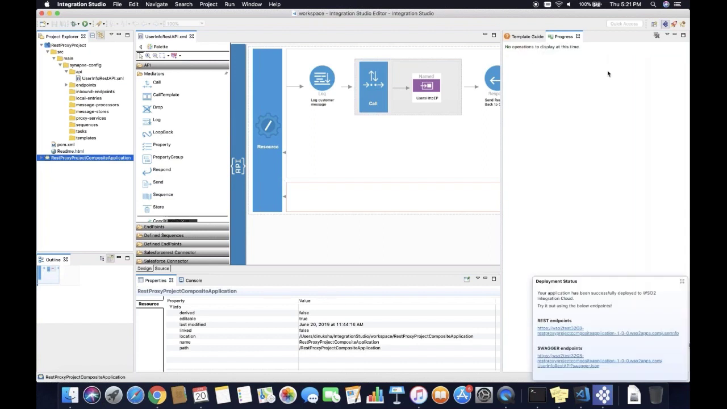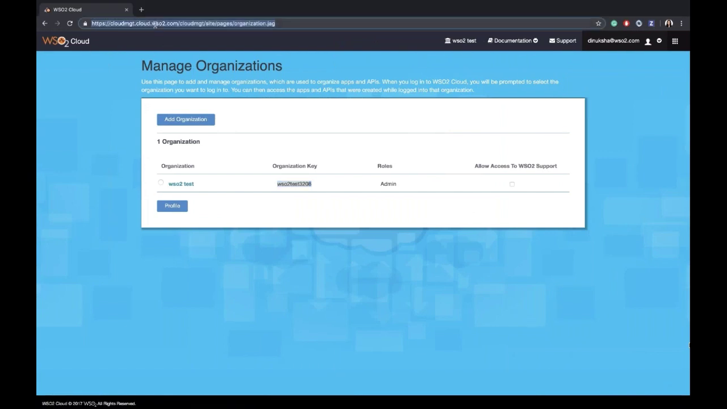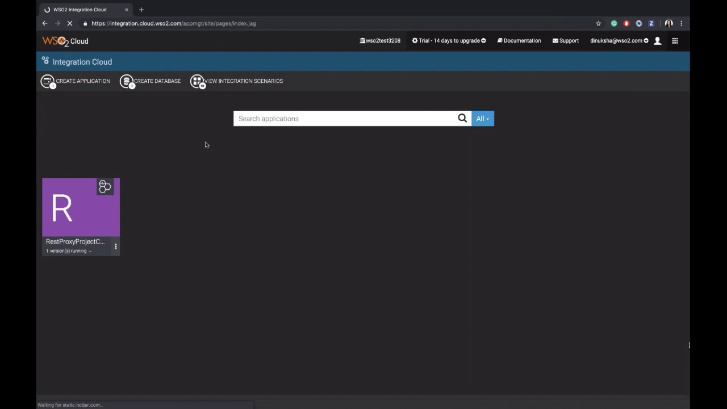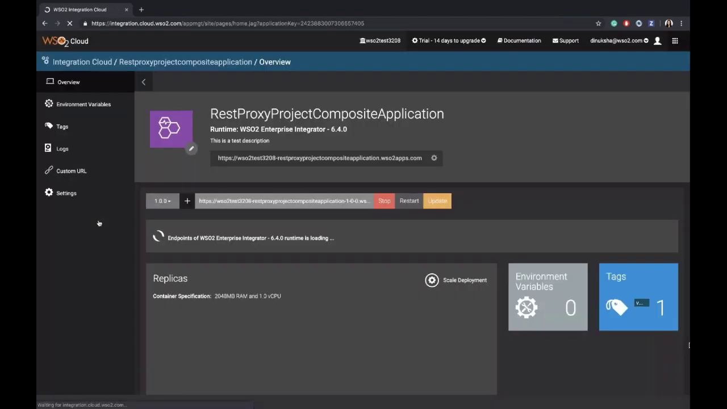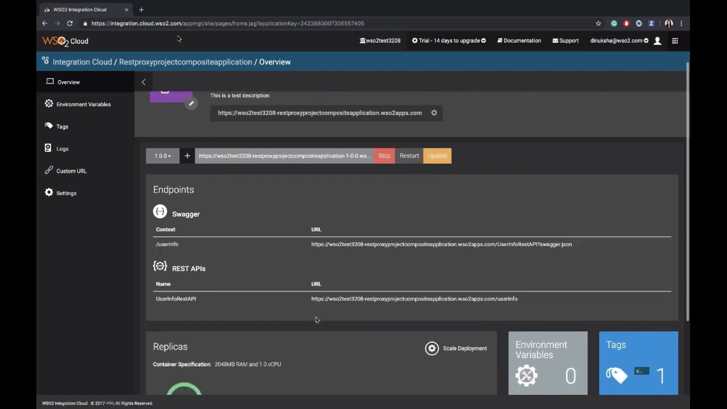So here you can see the endpoints that we can use to access the API we just created. So again, if you go to the cloud, we can see the application that we have just created. Here we have the application. If we go inside that, we can see that the endpoints are available. So we can use one of these endpoints to test whether the application we just deployed is working fine. So you can just copy that URL, and then make the same curl request that we made previously.